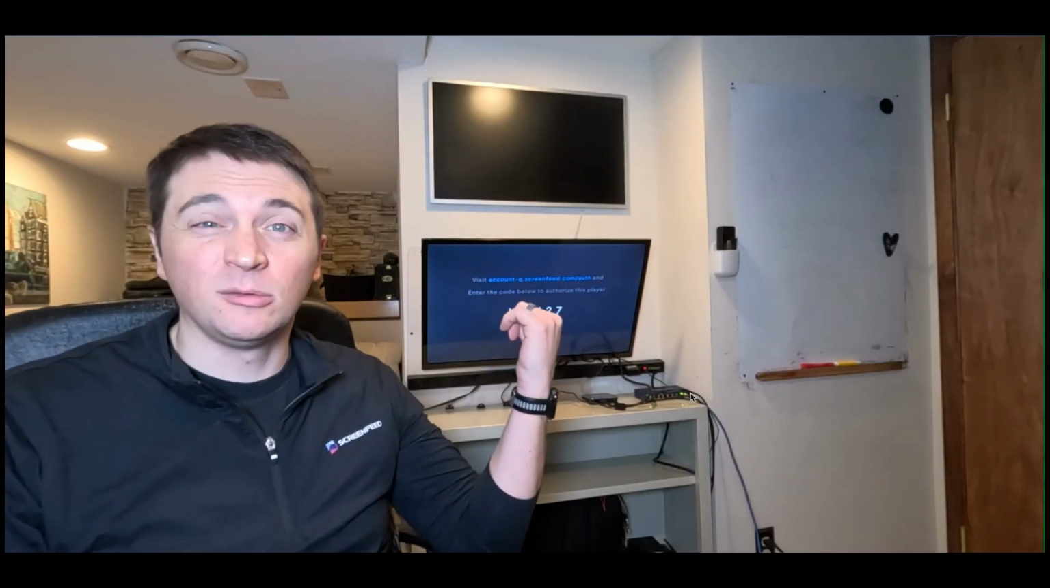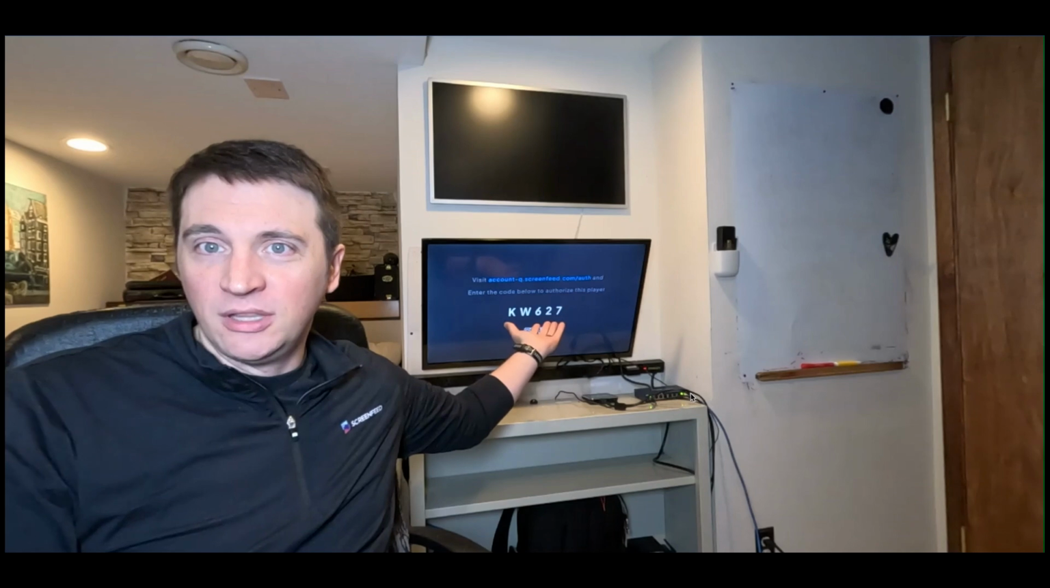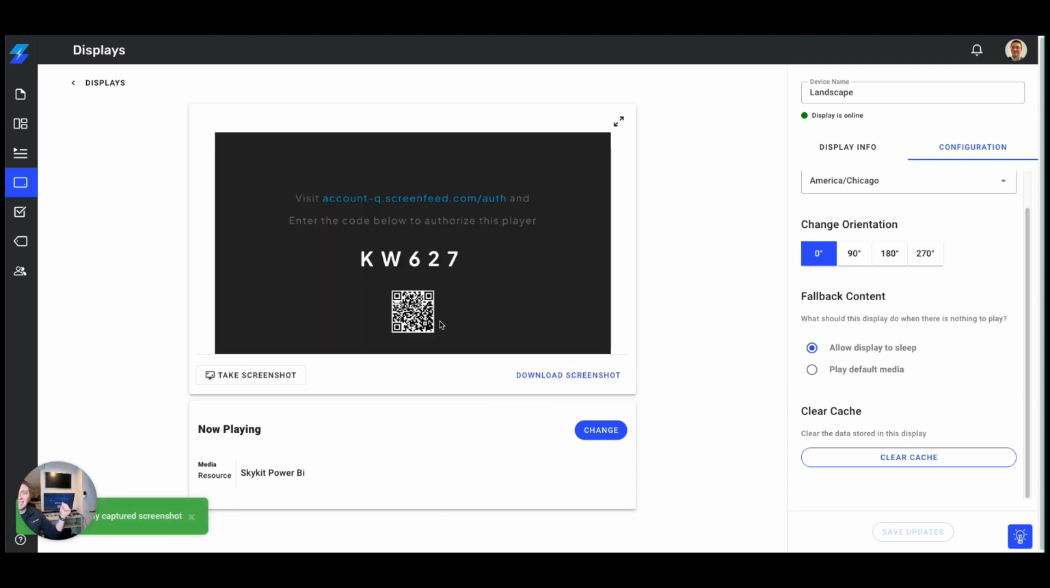So we can see here, because the TV is right behind me, that it's showing a code that I can type in a URL or a QR code. Now, if I am not right next to the screen, but I have it network connected, let's say I have my network already in place, I want to authorize this, I can take a screenshot of the device, and from there, I can scan this QR code in the same fashion. So you see that there.